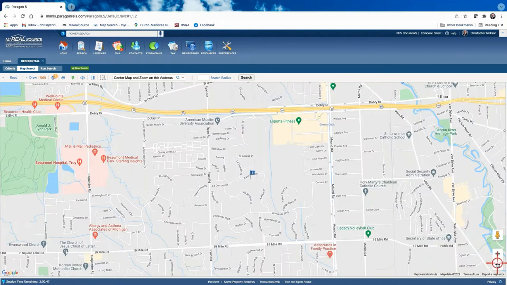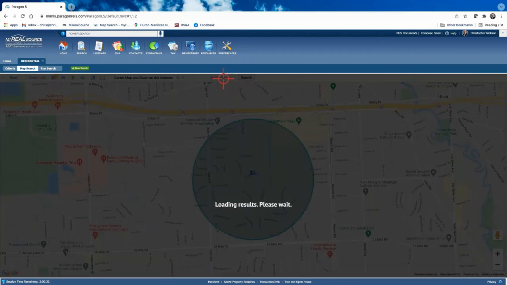For those of you familiar with Northern Sterling Heights, it's between Ryan and Mound, 19 Mile Road. I'm going to come right here. That's where the property is. It's a little court right there. I'm going to go within a half-mile radius, and we'll see what that brings me up.